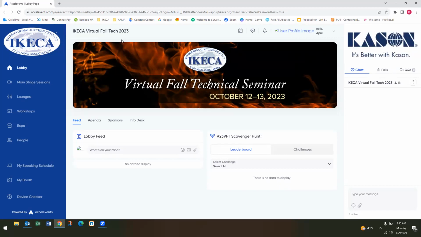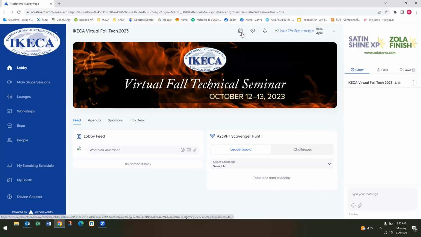Before we get into that, I will walk you through up here. If you want to schedule a one-on-one meeting with someone, you can do so via this little calendar tab. This is where you'll see all chats and direct messages, so make sure you check that out. And this is where you'll receive notifications. Make sure you frequently check this little bell here because we will have surveys and other announcements that will get pushed out through the 2-day Virtual Fall Tech Seminar. So make sure you constantly are checking this.